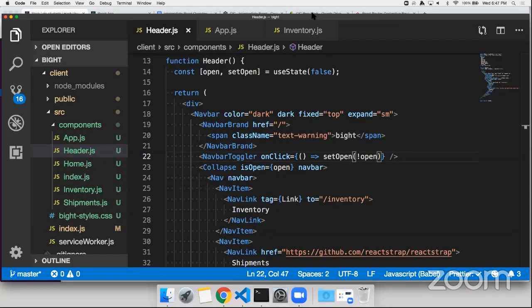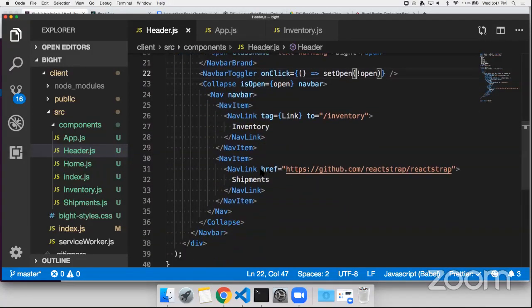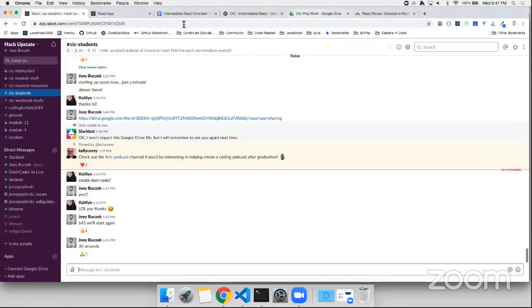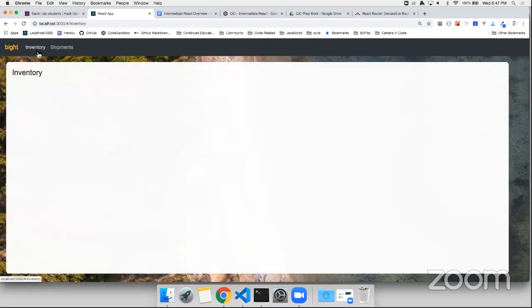All right, so we're back. Just to ease my mind, I'm going to implement the link for the shipments link as well. So we'll do tag equals Link, to equals /shipments. Now if I click inventory and shipments, both of those are working, even though we really don't see anything on shipments because it's all hidden underneath the header right now. But our routes are working. So that's fantastic.